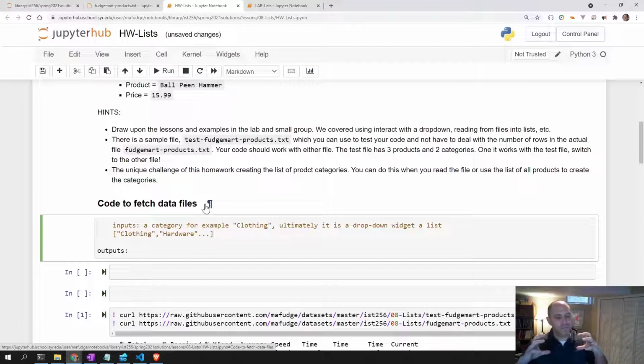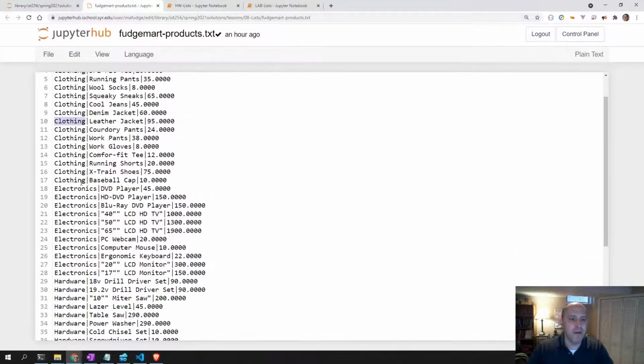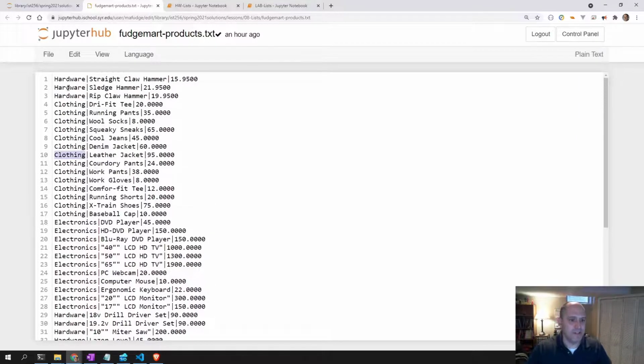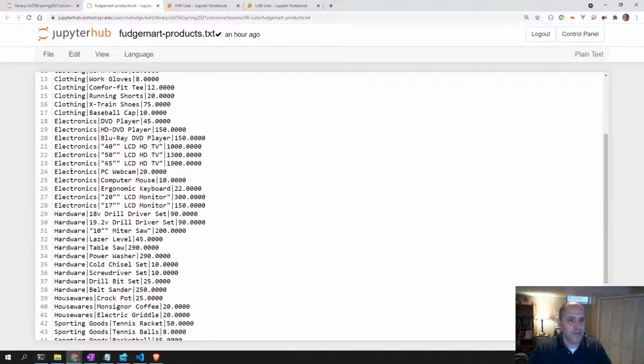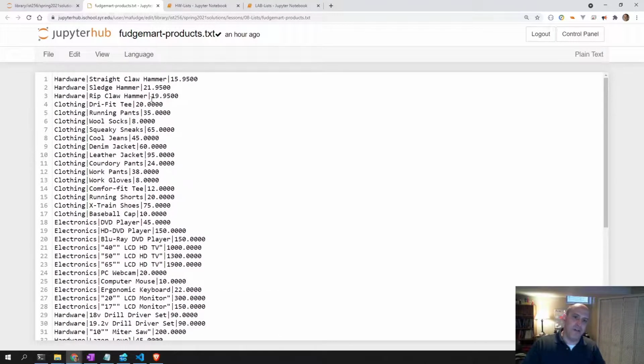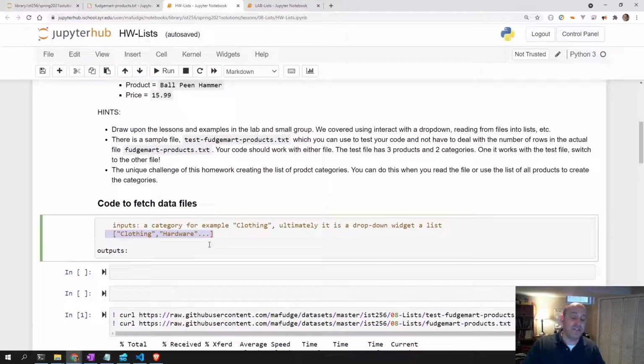The meat of this problem is figuring out how to build this list from this data here. You can see there's hardware, and then clothing. So how do I build just that unique list, when hardware repeats, from this larger set of data? That's one of the challenges. If you cannot figure that challenge out, hard code your list, okay? Because I want you to get something done.